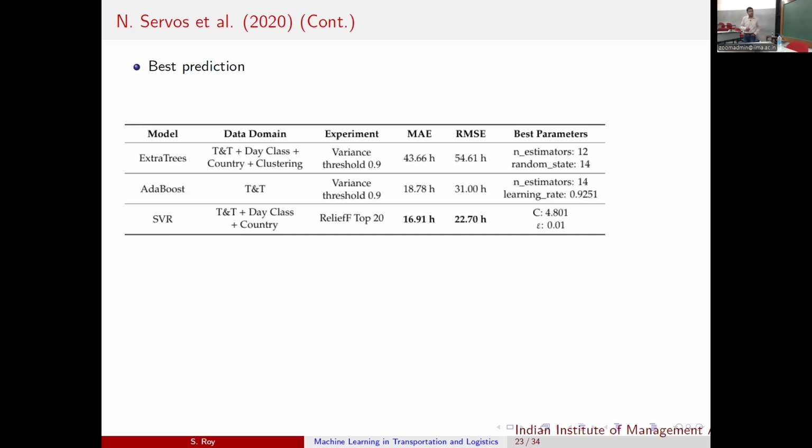So see, this is the lowest they got for extra trees. Similarly, for adaptive boosting, this particular combination is the best, because for this combination these measures, MAE and RMSE, are the lowest. And for SVR, these are the lowest.